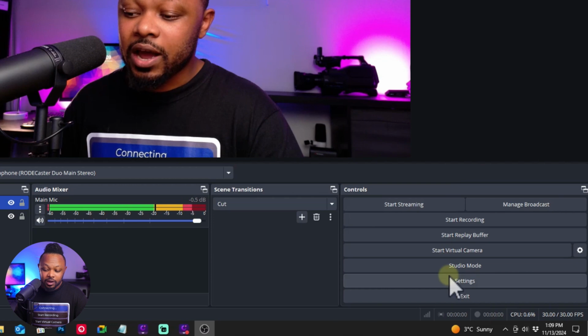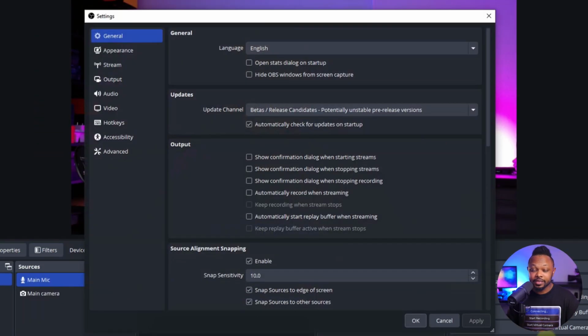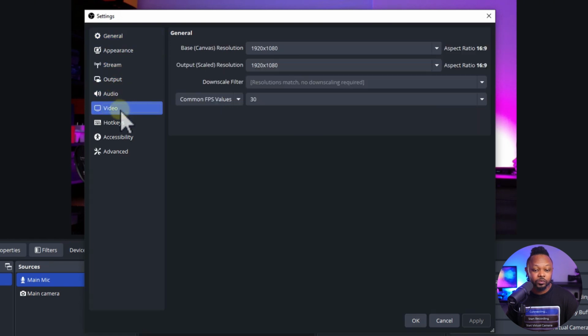So what I'm gonna do now, we're gonna go to settings. Before we do anything, I'm gonna show you a few settings you have to pay attention to. The first one, you're gonna go to video, and then we're gonna go to base canvas resolution. You just want to make sure it's 1920 by 1080. Output, scale the resolution 1920 by 1080. Now, if you have a 4K monitor, usually the base canvas resolution has to match whatever monitor that you have. So that's just something to keep in mind. I am using a 1080 monitor, so you can keep that, whatever resolution that matches your monitor that you have, that's what you put in here.